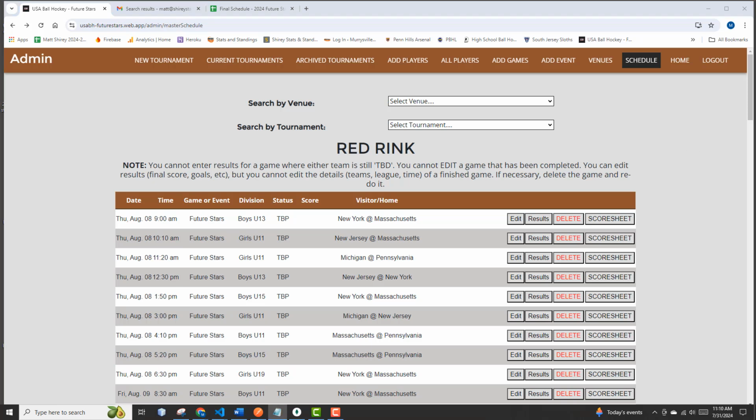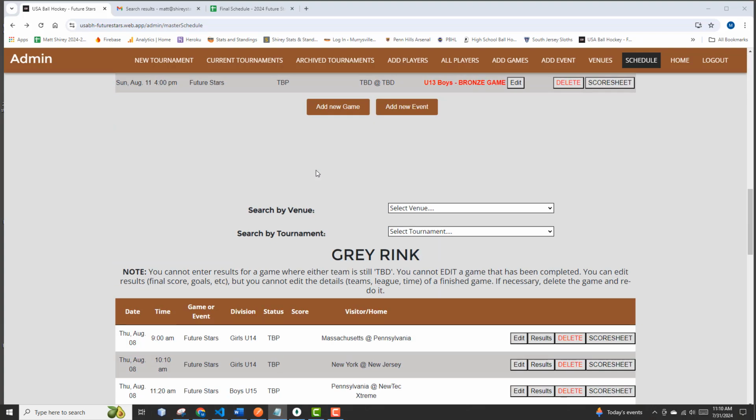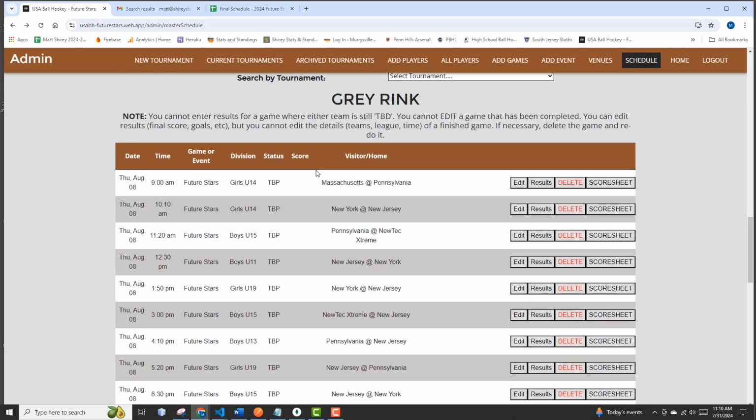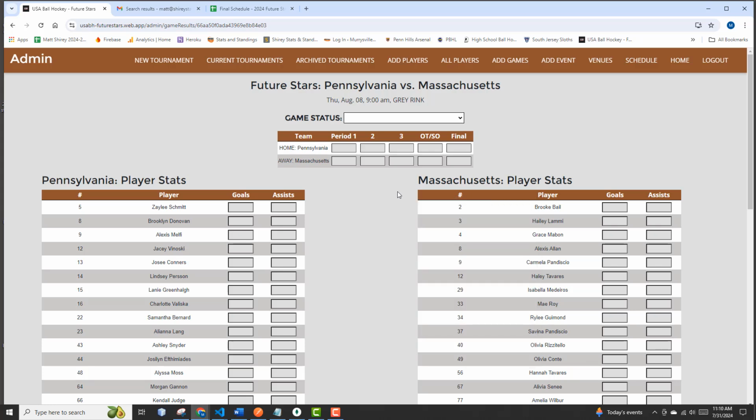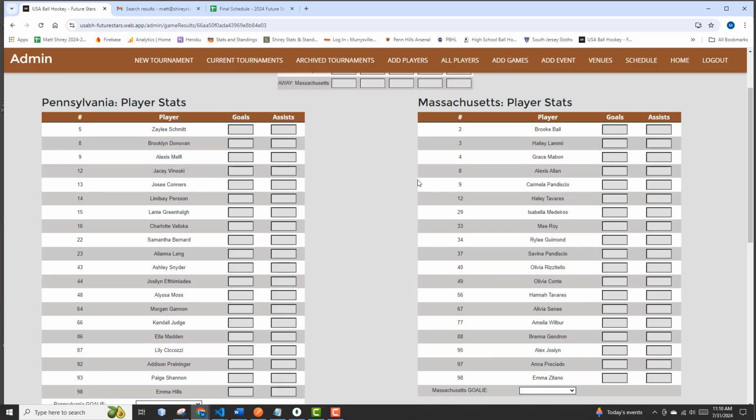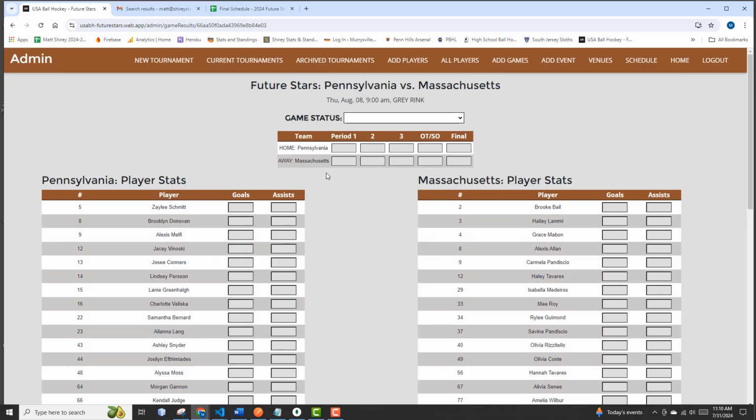When a game does take place, you could enter results while it's happening if you want, but I think most people do it after the fact. You come in here and pick the results, right? If the game's ongoing, you could just have this open on your iPad and enter things as they come. But usually, what people do is when the game's over, they go and fill this in.